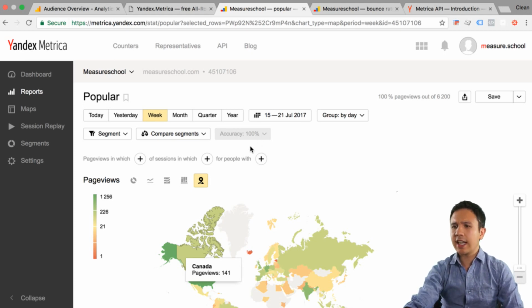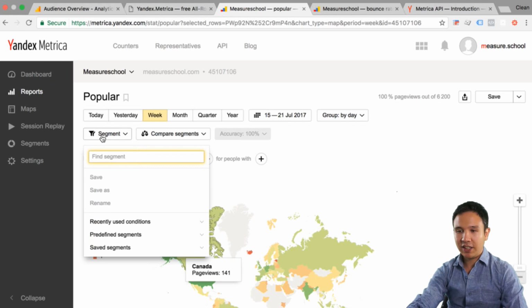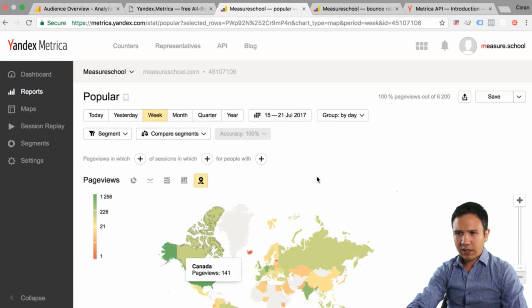See here, there's an accuracy tab. Apparently they also do some kind of, not segmenting, some kind of sampling here. So that's something to look out for if you actually care about this and if you have the traffic. Obviously I don't have the traffic in this account yet.